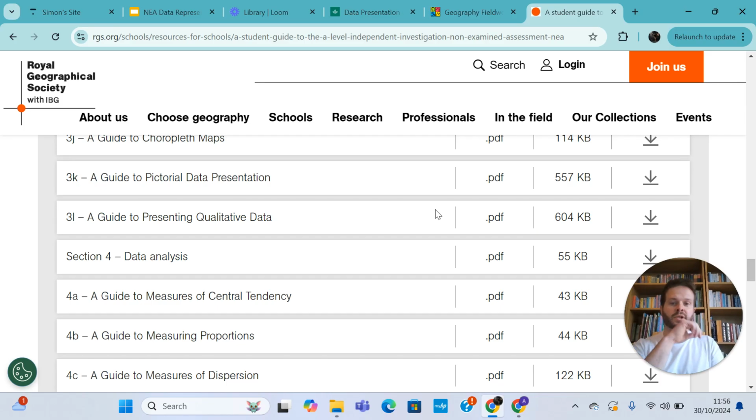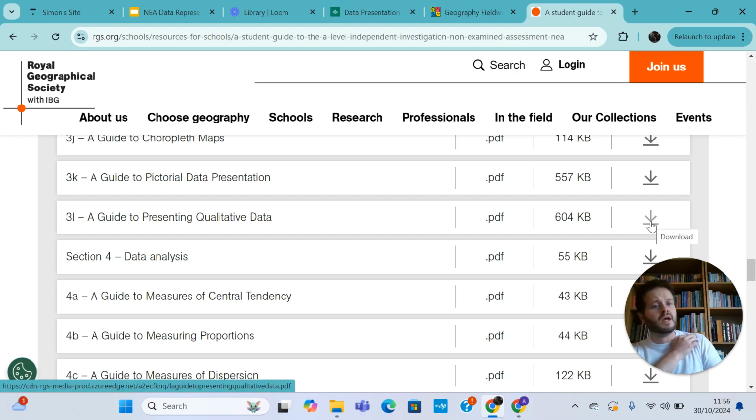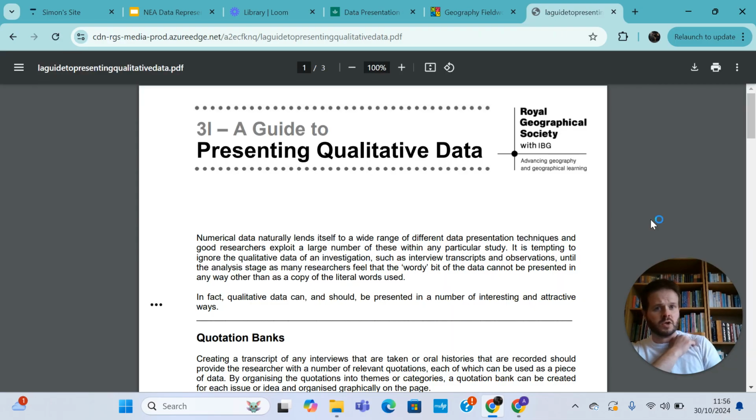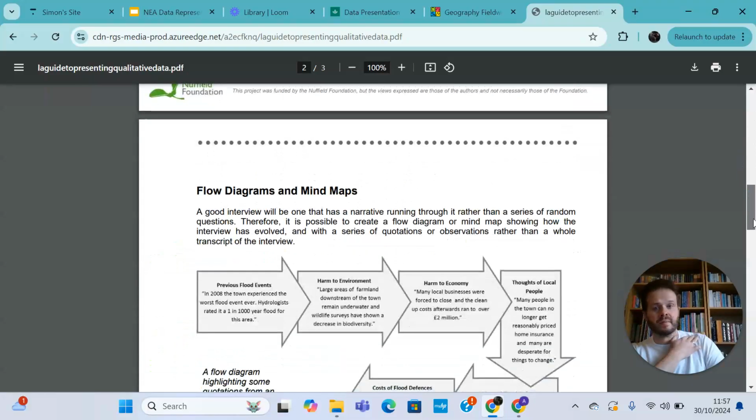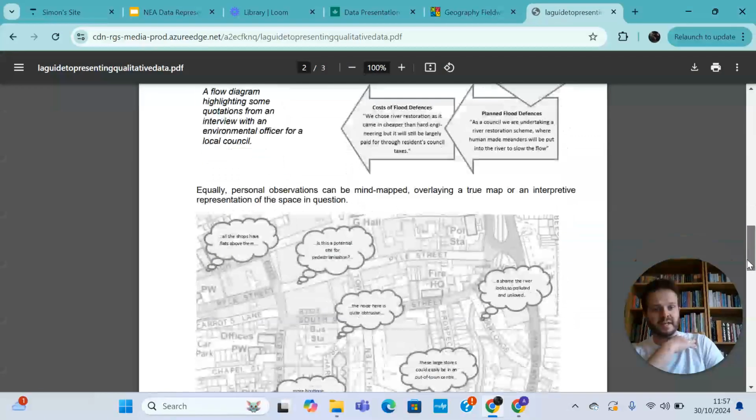Another thing that students find this really useful for is that maybe you've got some qualitative data, which is essentially just words, and you don't have a number that you can turn into a chart or a picture. That's absolutely fine. This is a really useful guide to presenting qualitative data. Some people have done interviews as part of their data collection, which is a perfectly reasonable technique. It's quite difficult to do statistical tests on interviews. So things like quotation banks, flow diagrams, mind maps, that kind of thing.